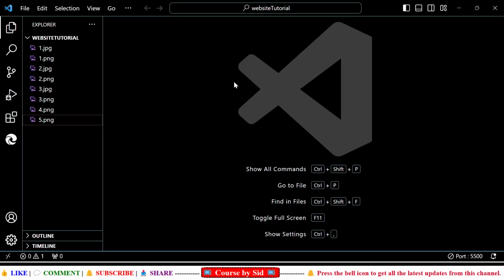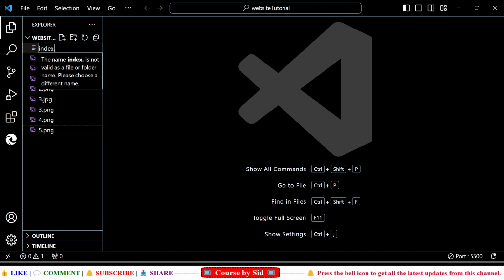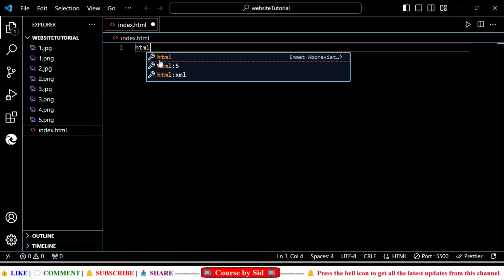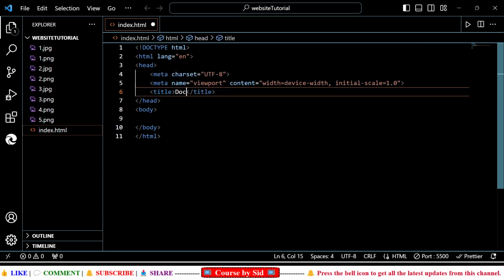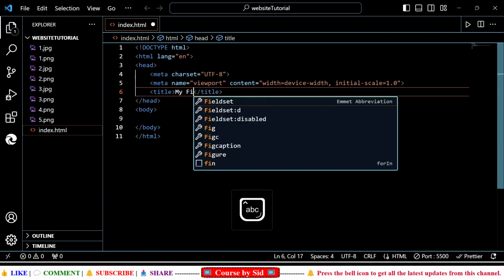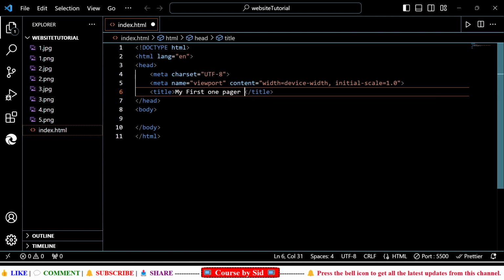But for that, first of all, we'll have to make the HTML file. So here I'll click here, and then I'll write index.html. This is the file name of my HTML. First of all I'll write the structure of HTML. So I'll write html:5, and then I'll hit the enter button on my keyboard. So this will give me the structure of this HTML. Quickly, in the title section, I'll write "my first one page website," and then I'll hit the save button on my keyboard.